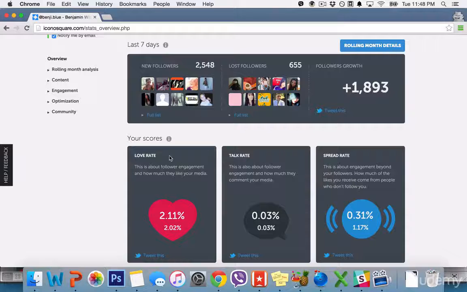Things that are really cool to monitor are stuff like love rate. So you can see how many of your photos are getting liked compared to the amount of followers you have. So what percentage are liking your photos. The other one is the spread rate. This is about engagement beyond your followers. How many likes you received come from people you don't know. So this will really highlight how good your funnel is with people interacting with your account.